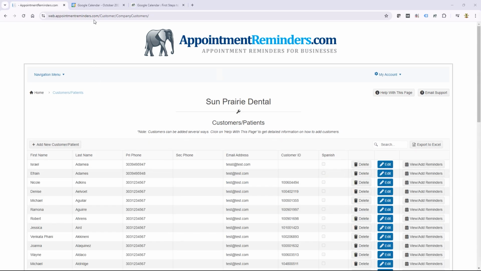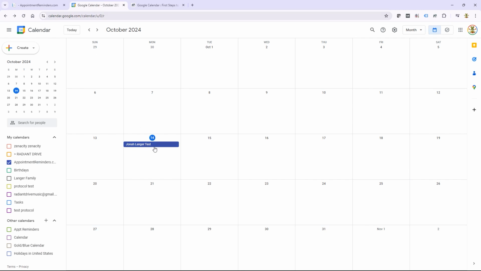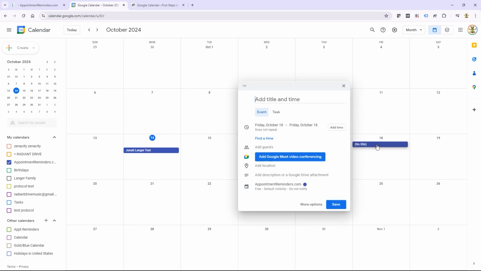Schedule a Google Calendar appointment that sends the text reminder. Now I'll schedule an appointment in Google Calendar. I will go ahead and schedule it a week out, which will be next Friday. The Google SMS reminder should go out next Wednesday. I will make sure to put the customer first and last name in the appointment title.